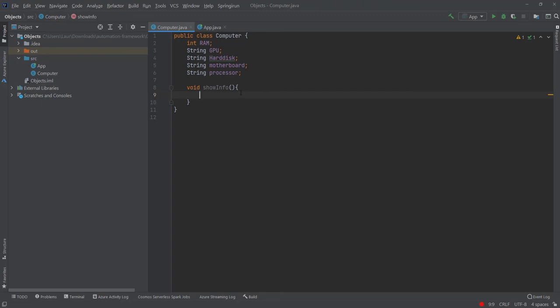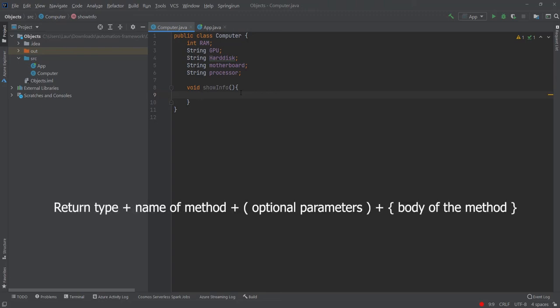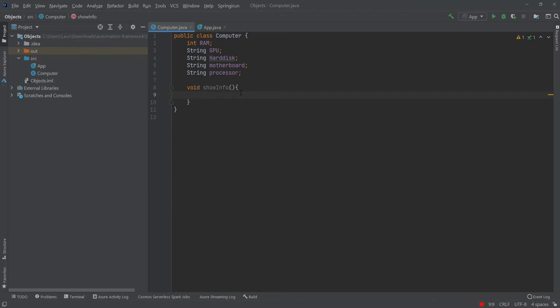So to recap, a method can be defined as the following: the return object plus the name of the method plus parentheses and an optional parameter to the method and the body of the method. Let's add an action inside the method, something like System.out.println, and here we need to print the information we have about our computer object. I'm going to say the computer has this amount of RAM and has the following processor.